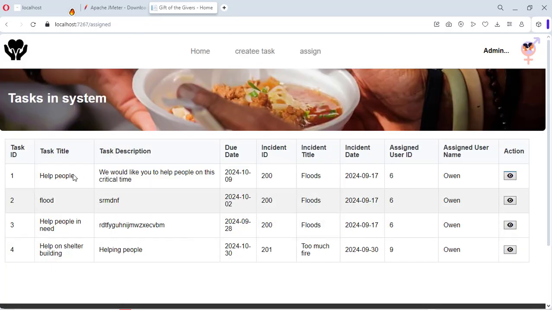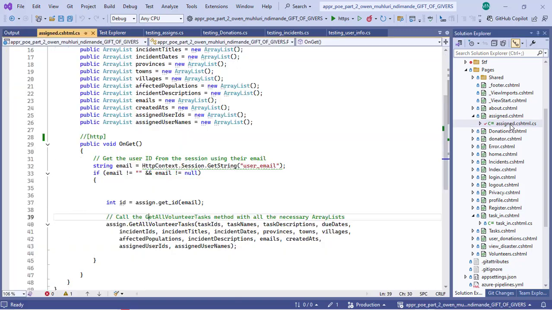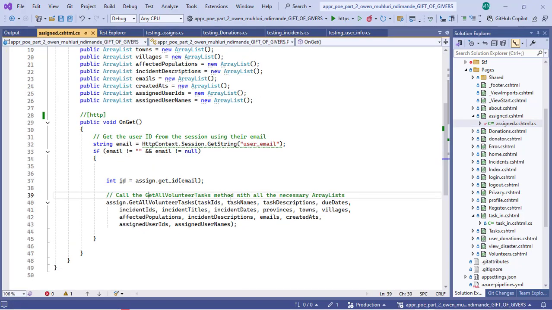Now if I copy this URL, you see I'm copying this URL. This is under assign, right? And on my project I also have assign. So if I have assign, this is where it is loading all the volunteers' tasks. I have done this just for validation.